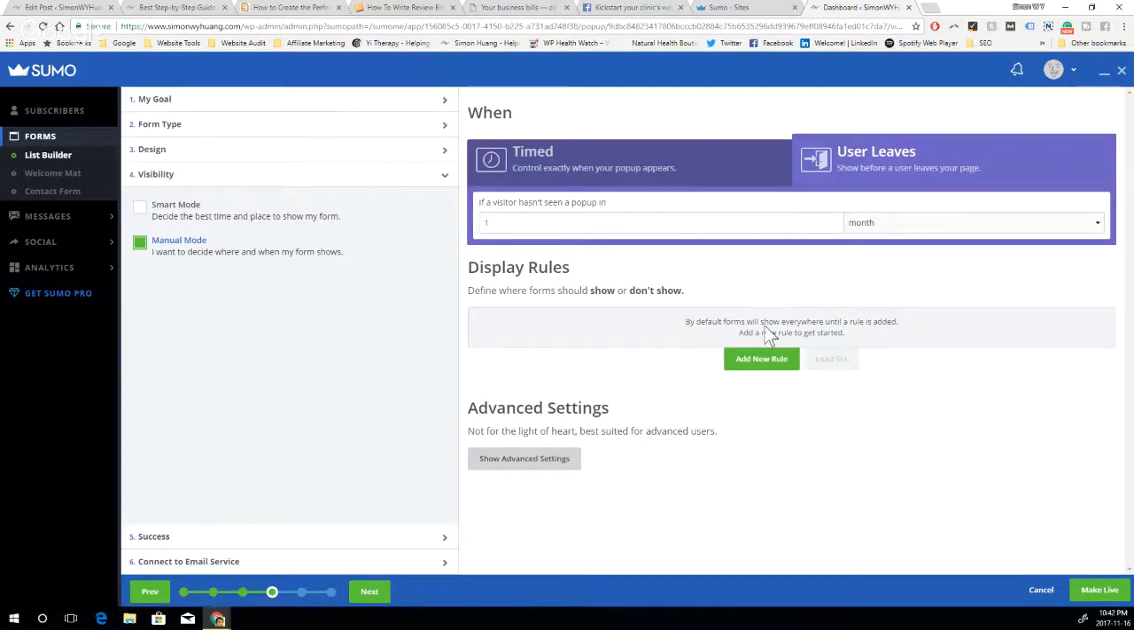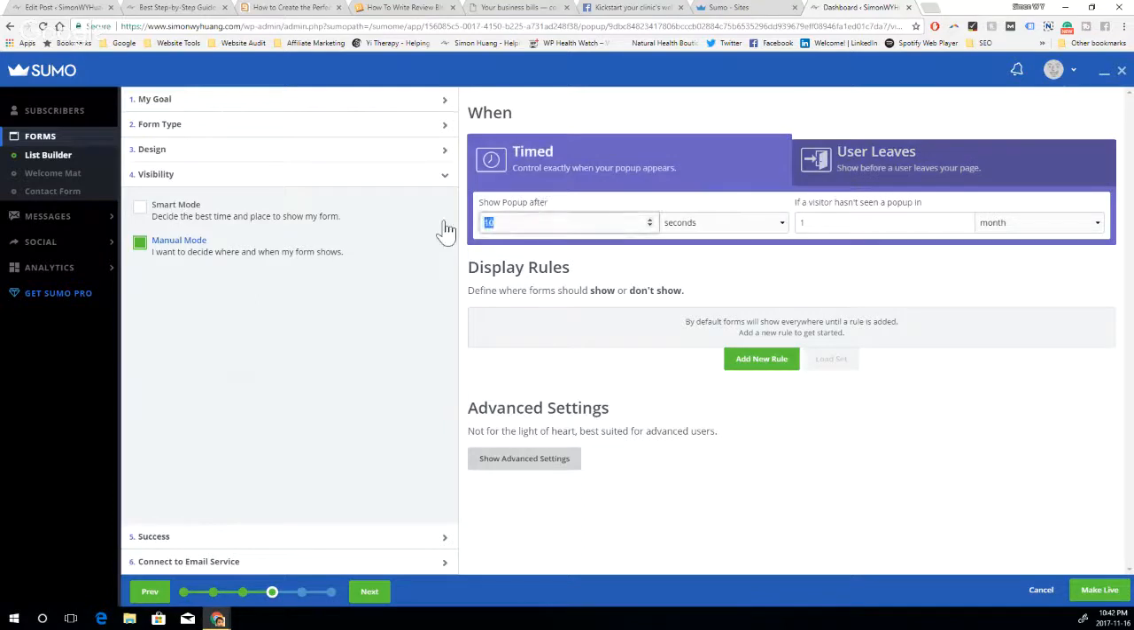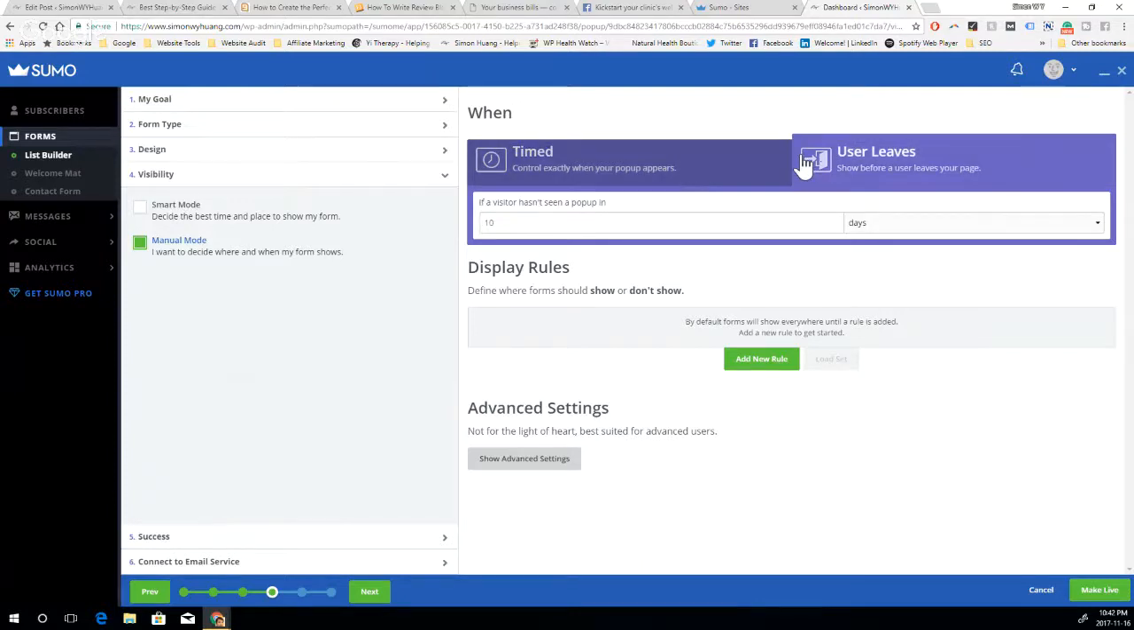So in here, you have two ways. One is the time, usually set at 5 seconds. 5 seconds is better. And then anything to pop up for day, let's say 10 days. Usually, always have this. User leave, exit intent pop up is so important. It catches people's attention. You can add new rules, but for now just keep it very basic.